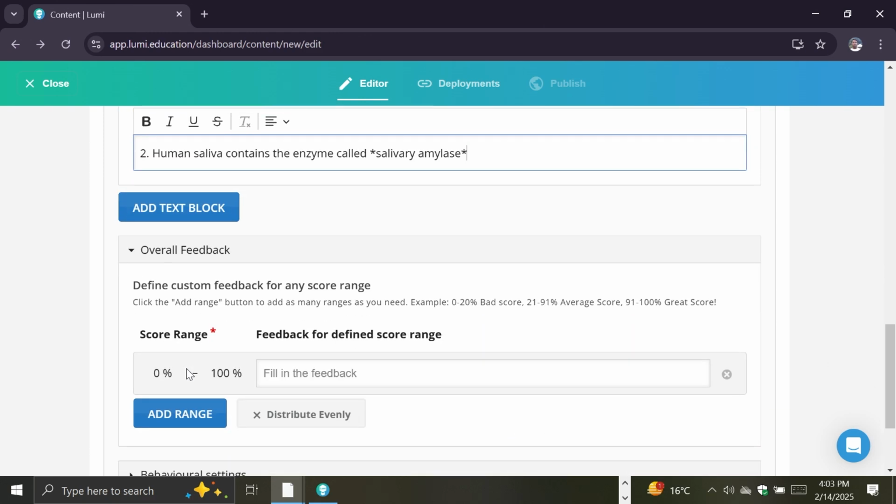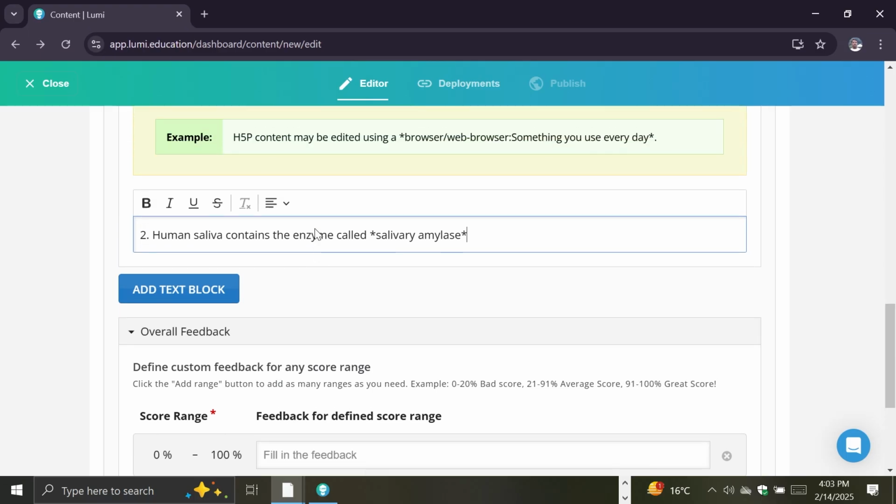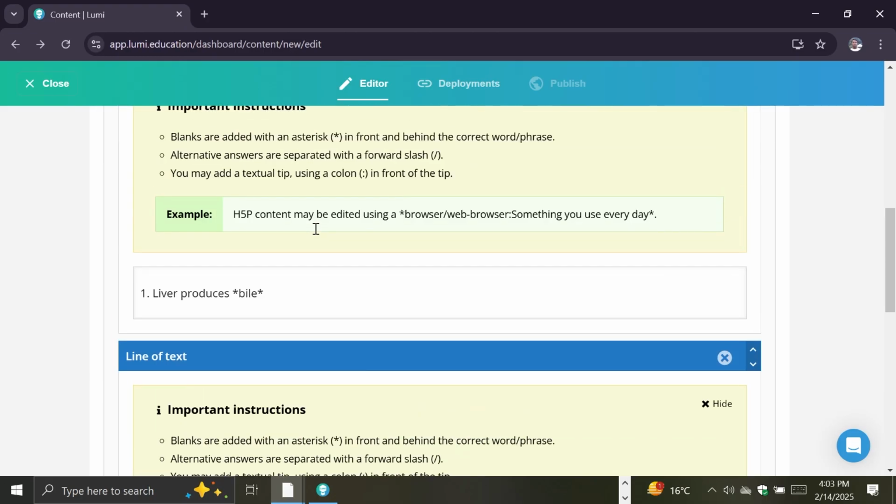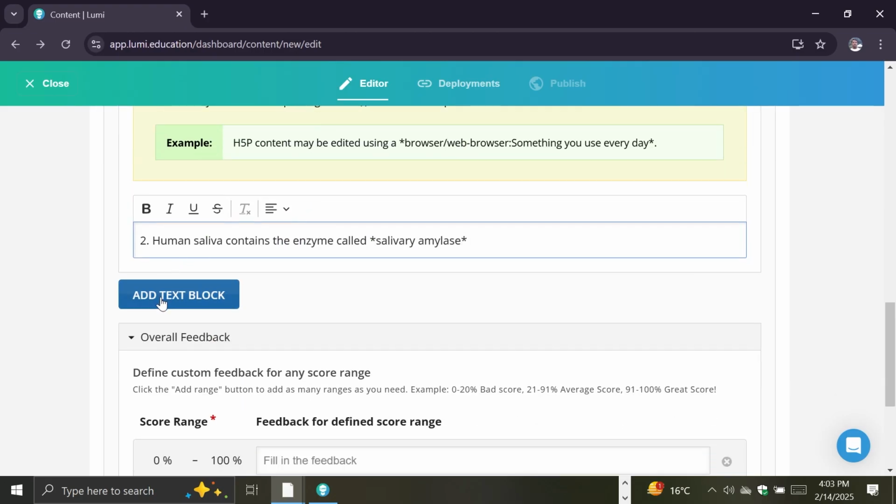Similarly, we can add many questions or as many questions as we want to keep in the worksheet for the students in the class. So the procedure will be the same. It will be just a repetition. We have to click add text block, and that will take us to the next question.